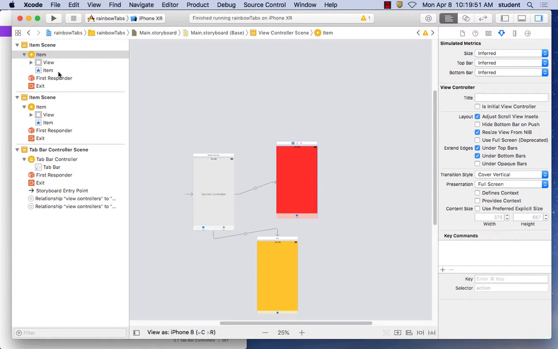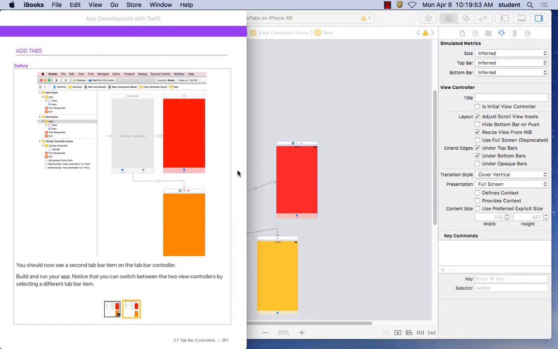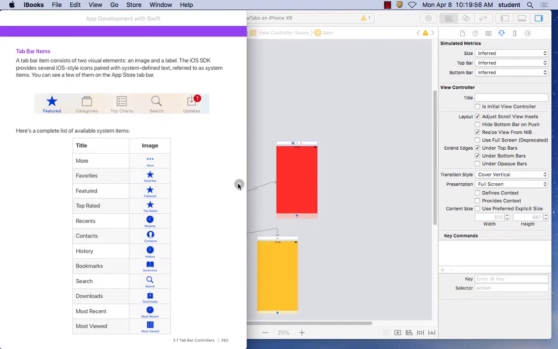Next, we're going to change the icons. The tab bar has many different features, as you can see here. There's pre-made ones. The tab bar items consist of two visual elements, an image and a label. The iOS SDK, software development kit, provides several iOS-style icons paired with simple system-defined text, referred to as a system item. You can see a few of them on the Apple Store tab bar. Again, these are common ones you see in the phone app and so on.